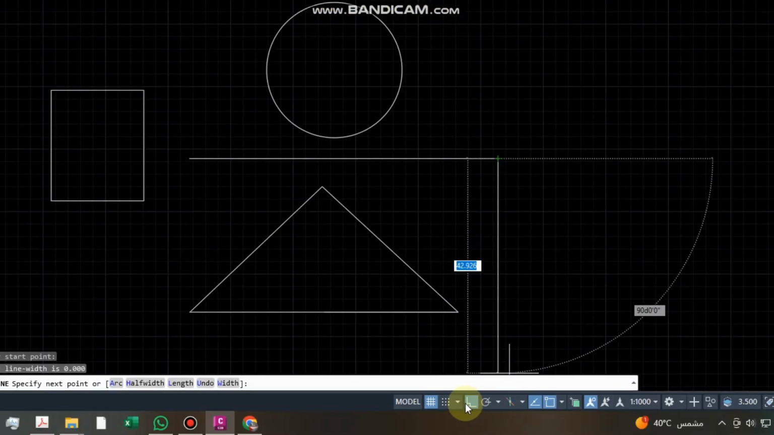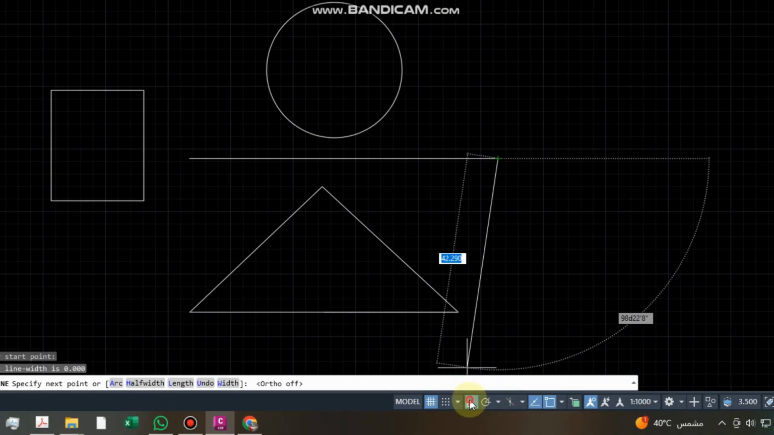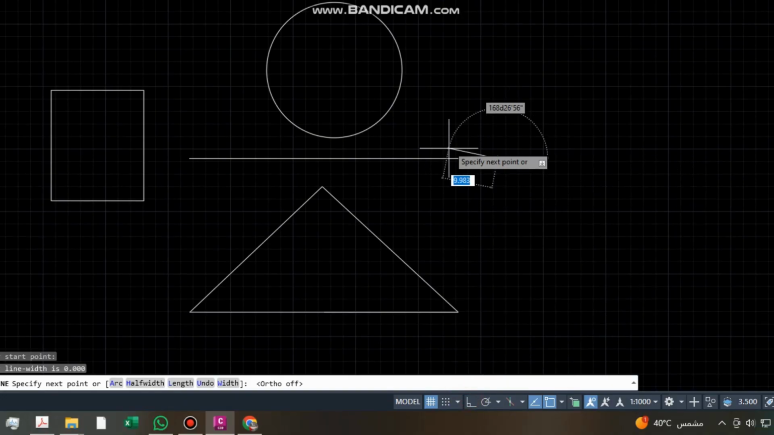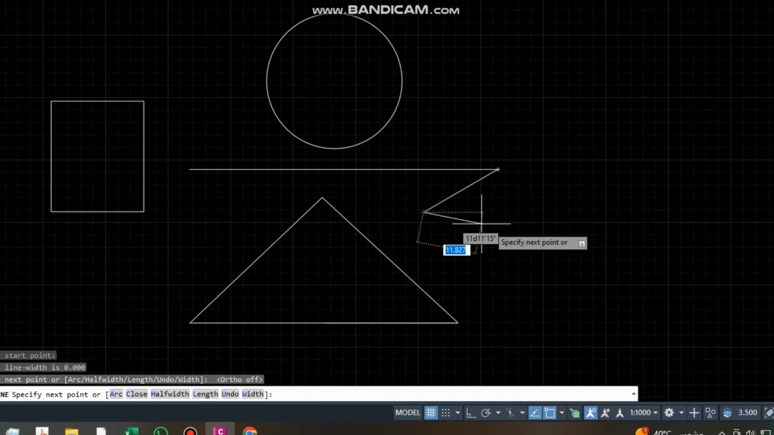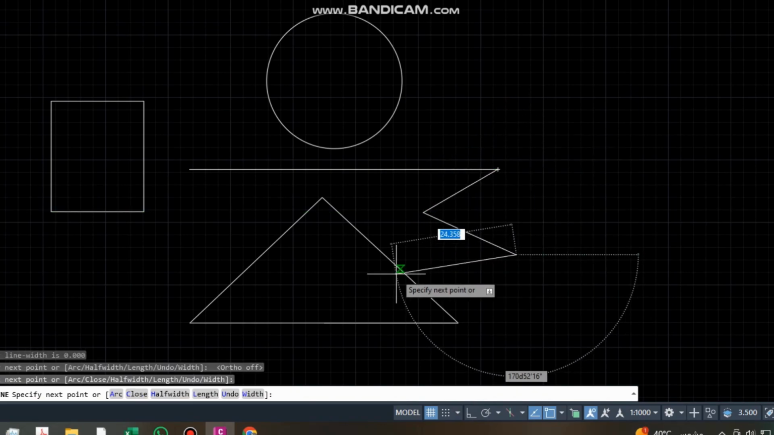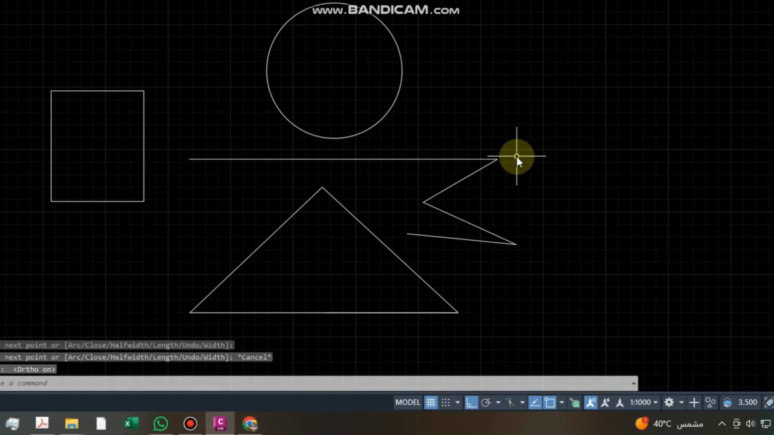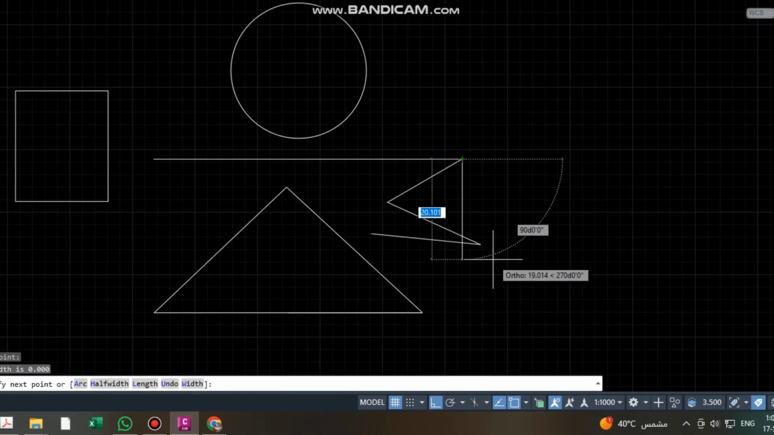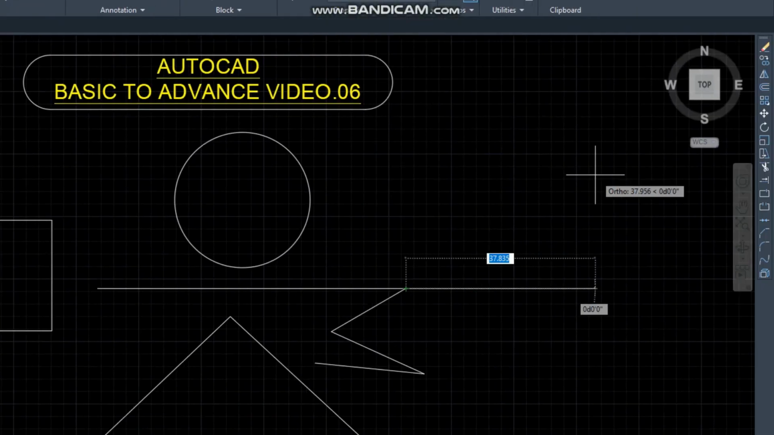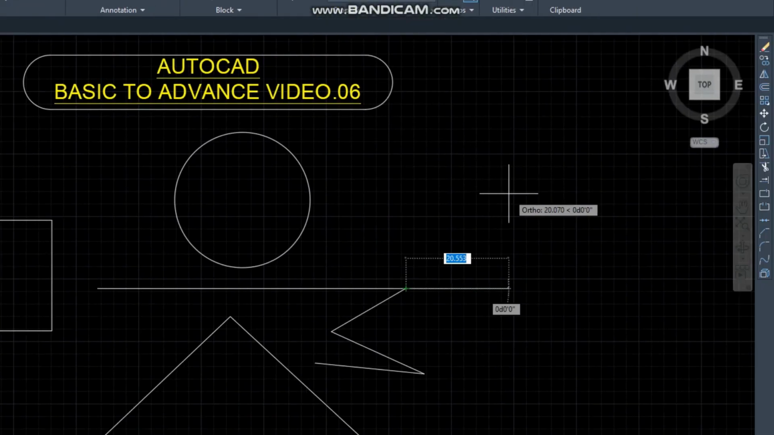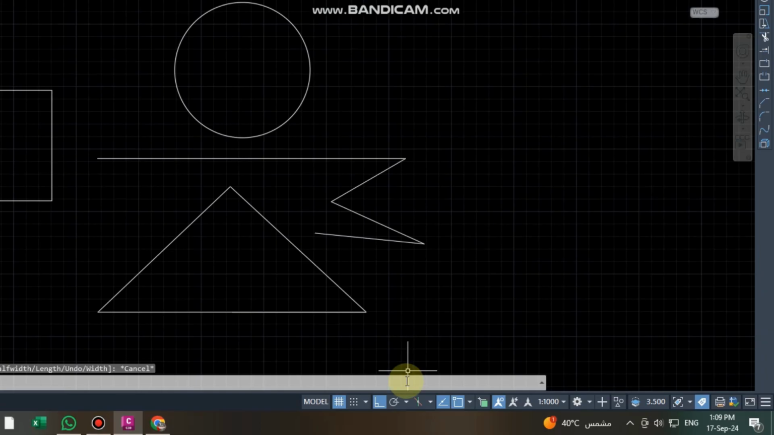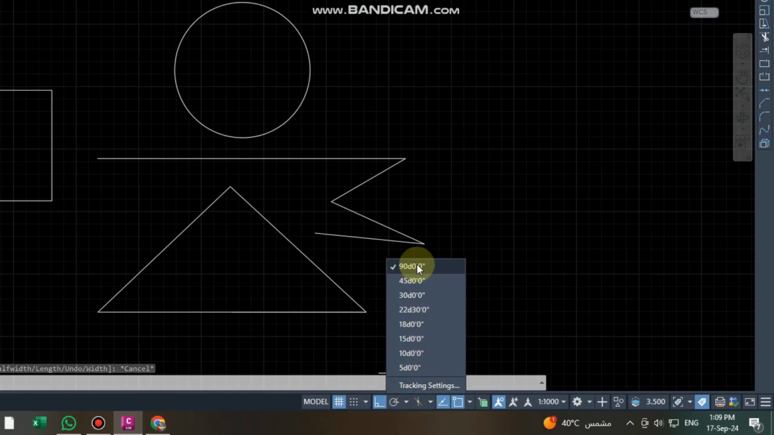If you need this: if ortho mode is off, you can draw a line on any side or at any angle. If the ortho mode is on, you can only draw lines at 90 degree angles. F8 is the shortcut for this.